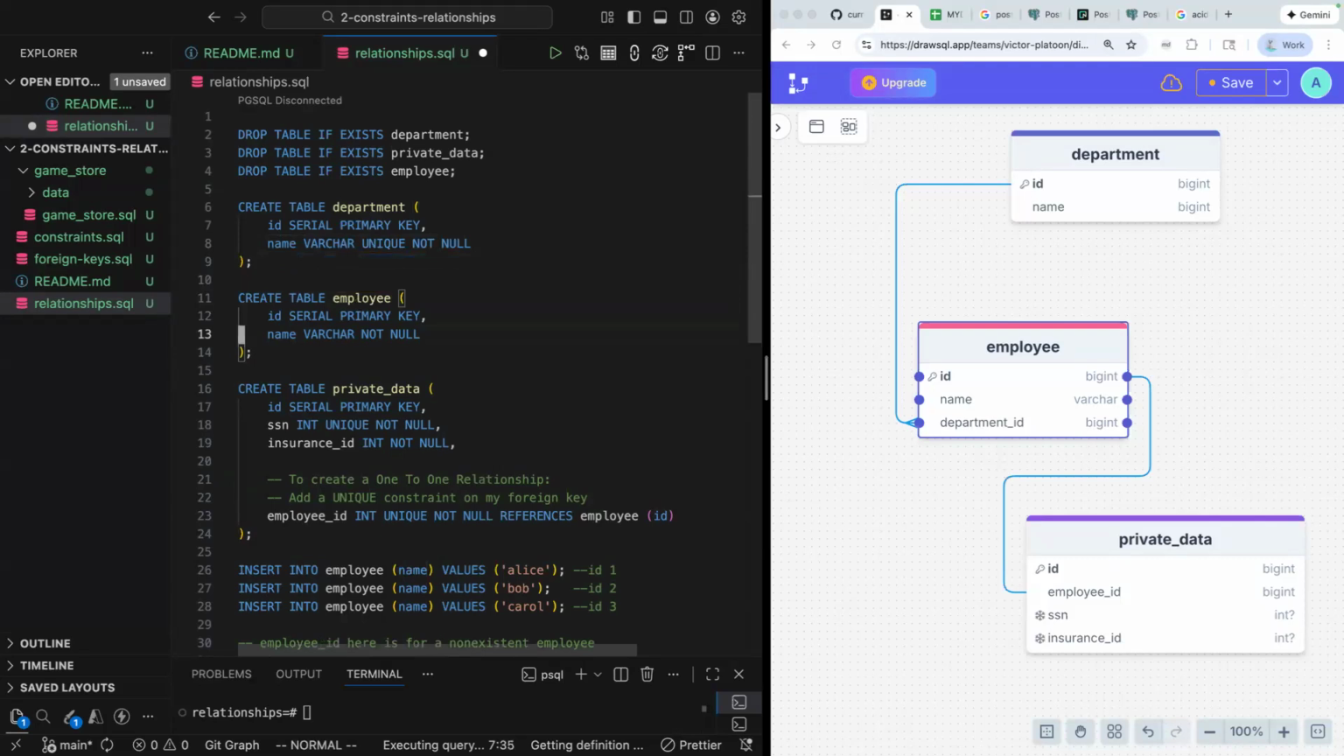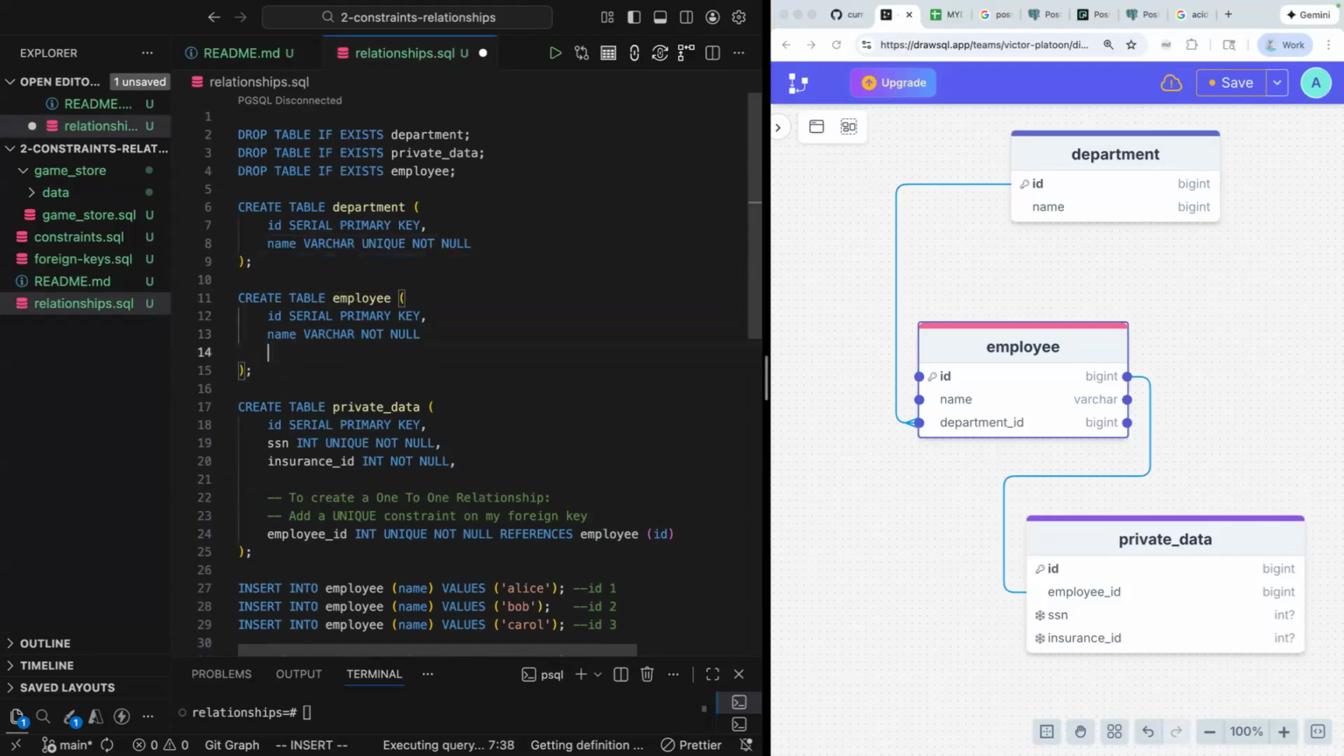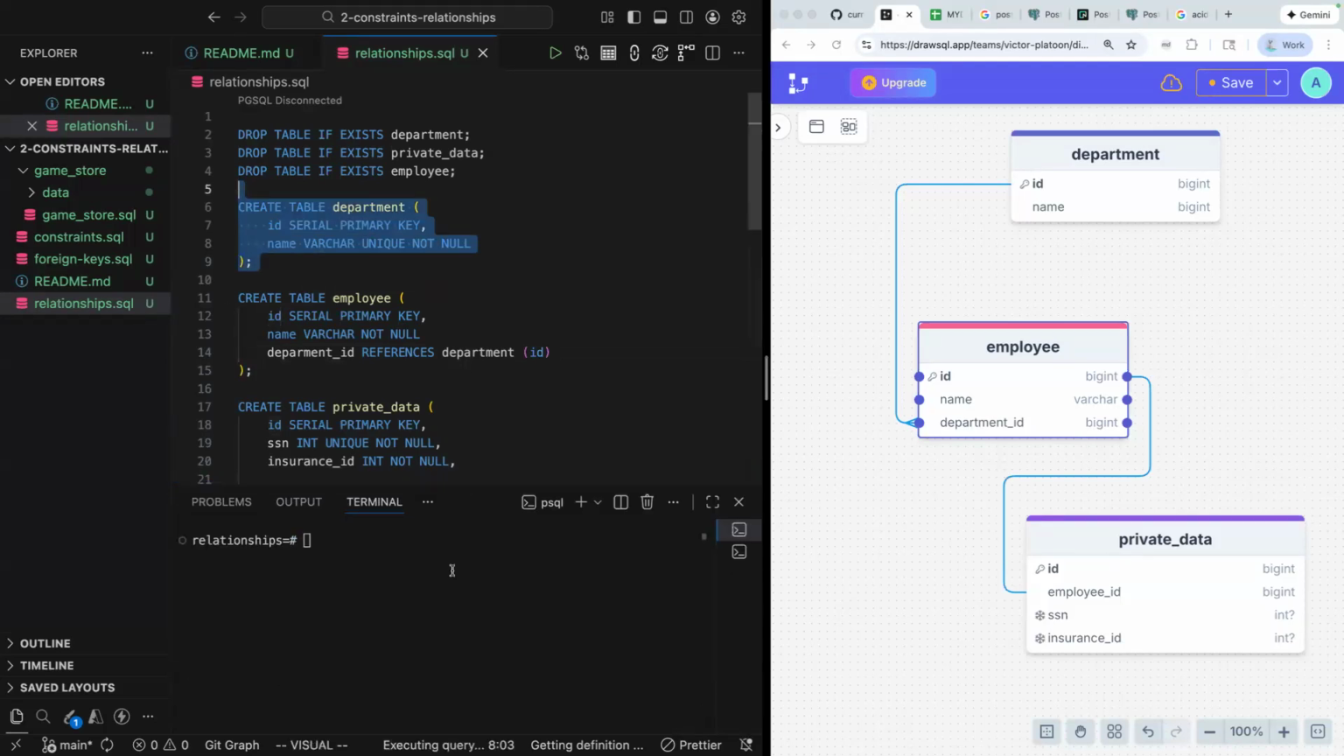But now we're going to add another foreign key, but this one will be on my employee table. And we'll say department ID references department and then ID. So now an employee can belong to a department. And let me go ahead and just run this SQL to make sure I haven't done anything silly.